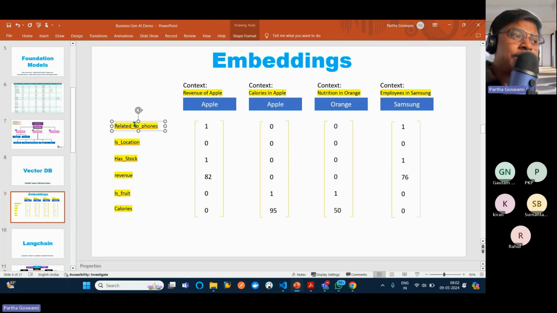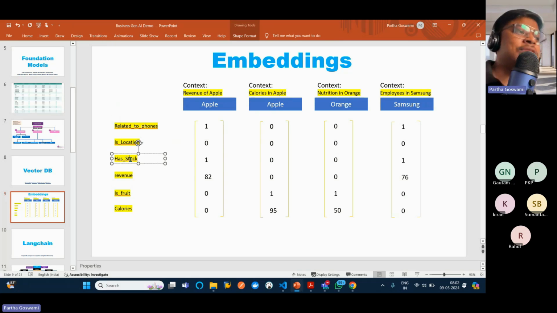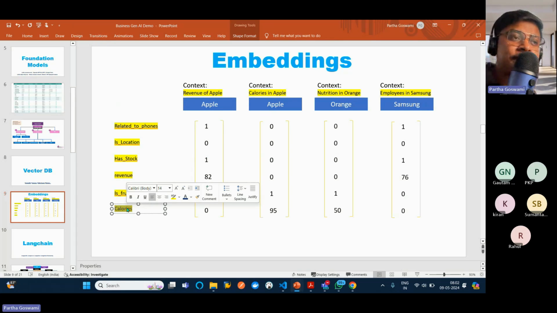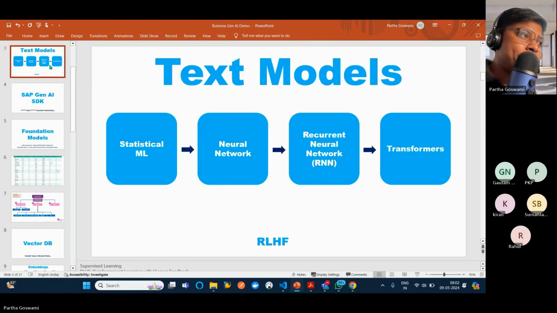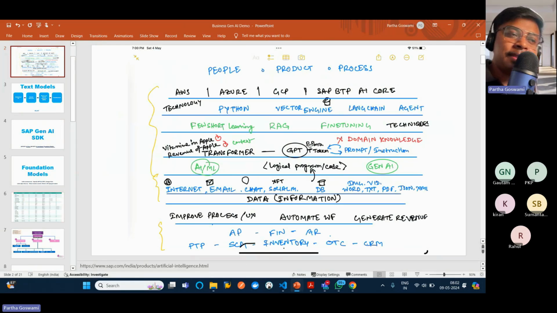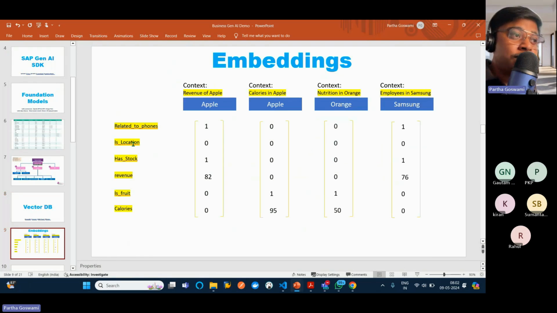Now here you can see there are different parameters, like related with phones, location, has stock, revenue, fruit, calories. When I was talking about parameters, you heard billions of parameters, trillions of tokens. What are those things? You will now gradually be understanding. So these are the different parameters.